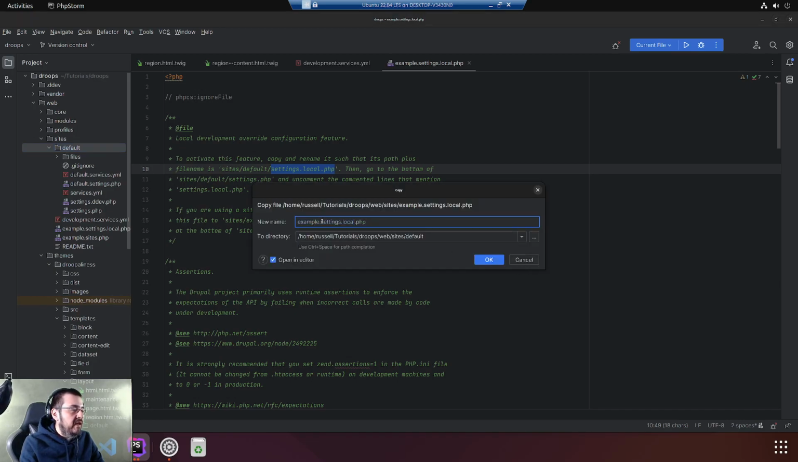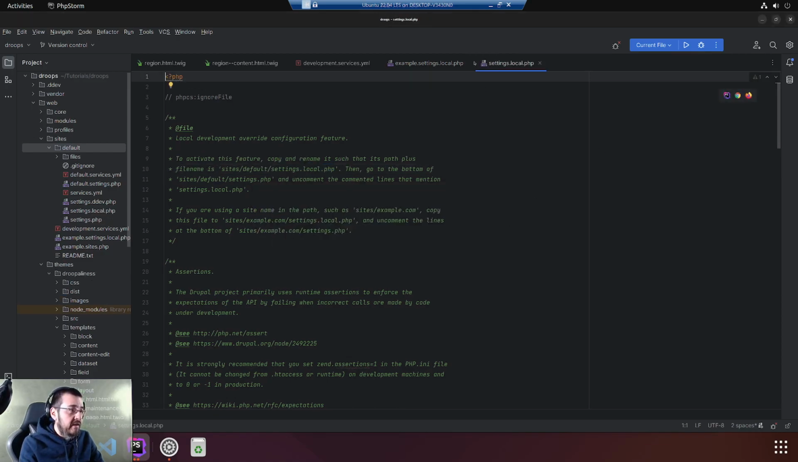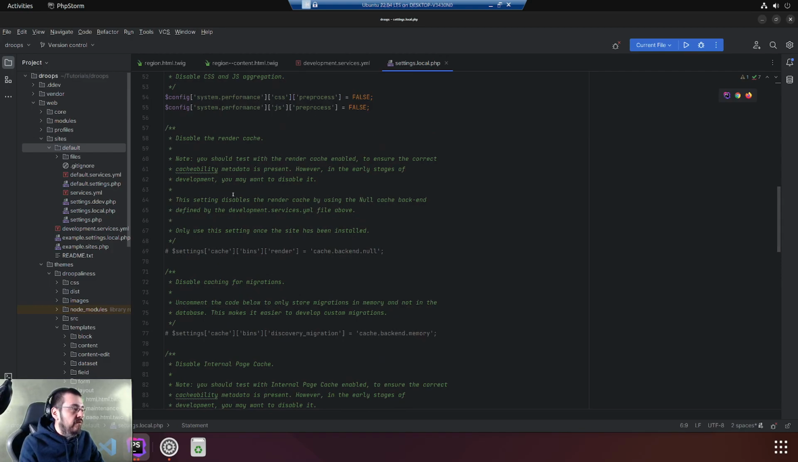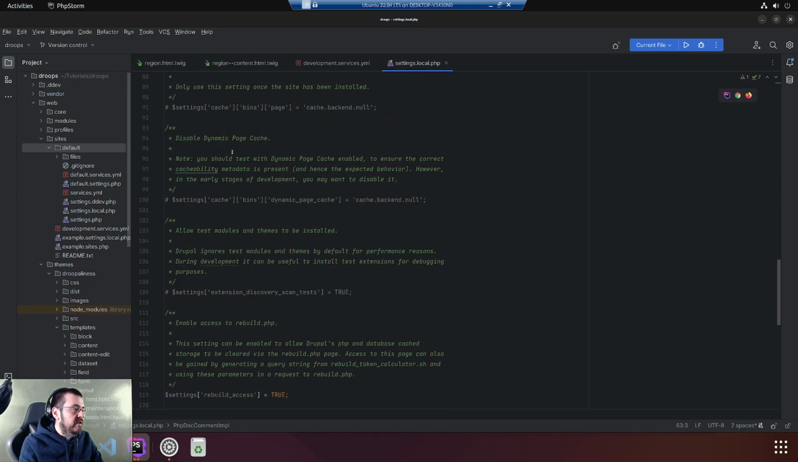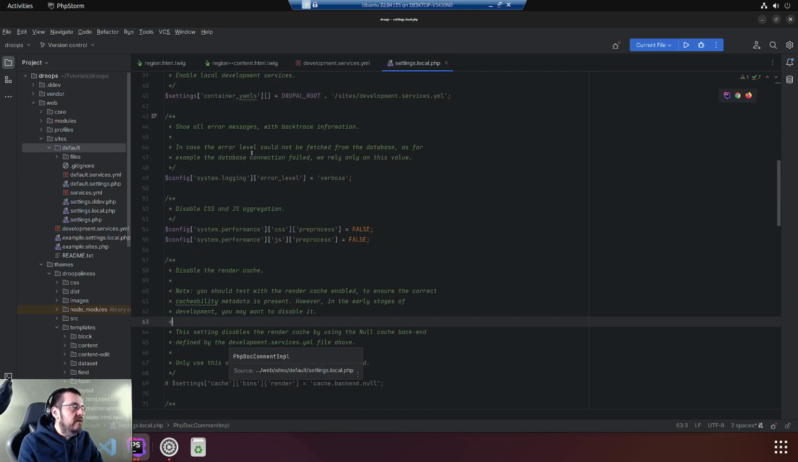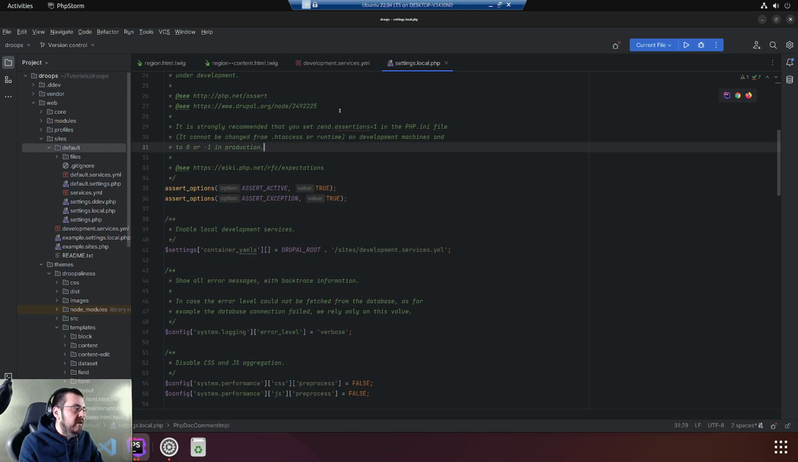And we're going to remove the example period in front of it so it becomes settings.local.php. It's confirmed in the right directory. We'll close the example so we don't start editing that instead. Actually, that's all we have to do to enable this development.services.yml file. I highly recommend you scan through this and do some Googling and playing around. But we're going to see if this works for us right now.